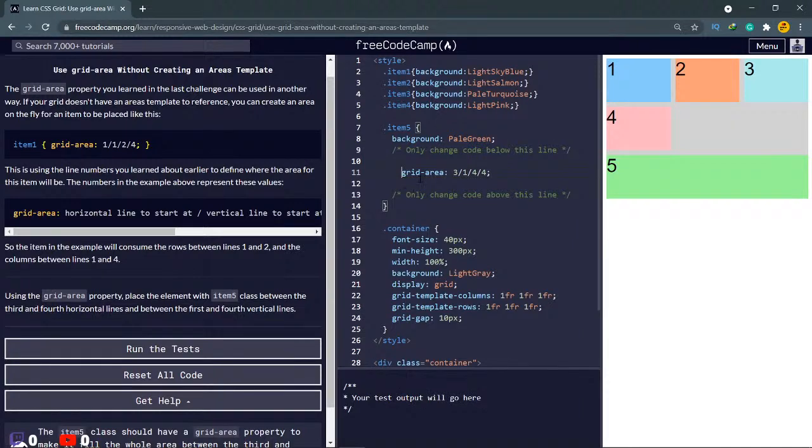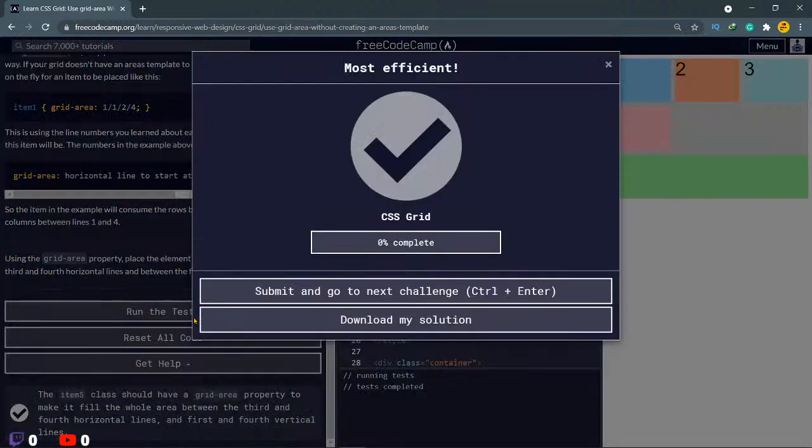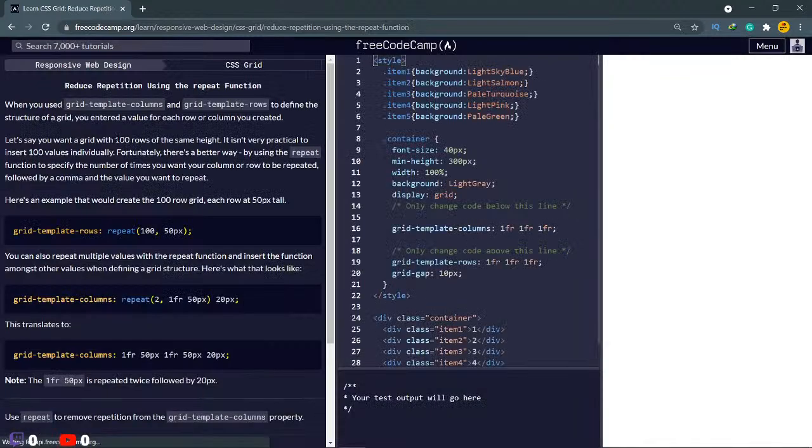So starting from the third horizontal line, 1, 2, 3, horizontal line, and the first one. Okay. Third and fourth horizontal, from the starting of the fourth horizontal line and between the 4, 1, 2, 3, 4, so ending at 4 by 4 here. So this is the correct answer. If you run the test, go to the next challenge.